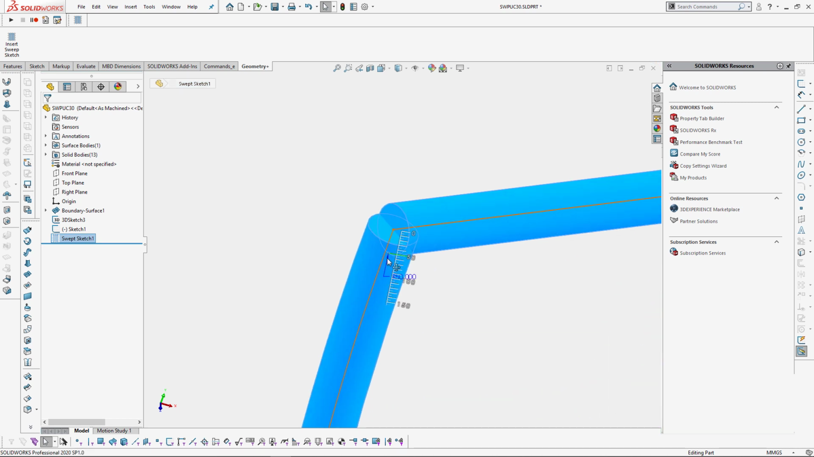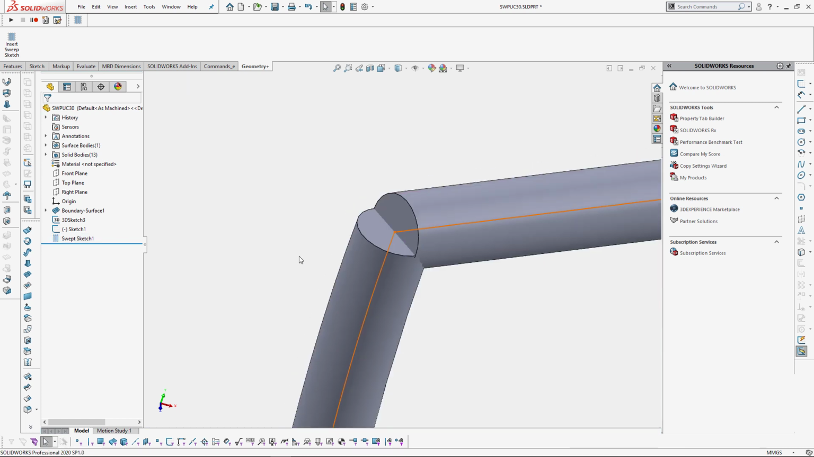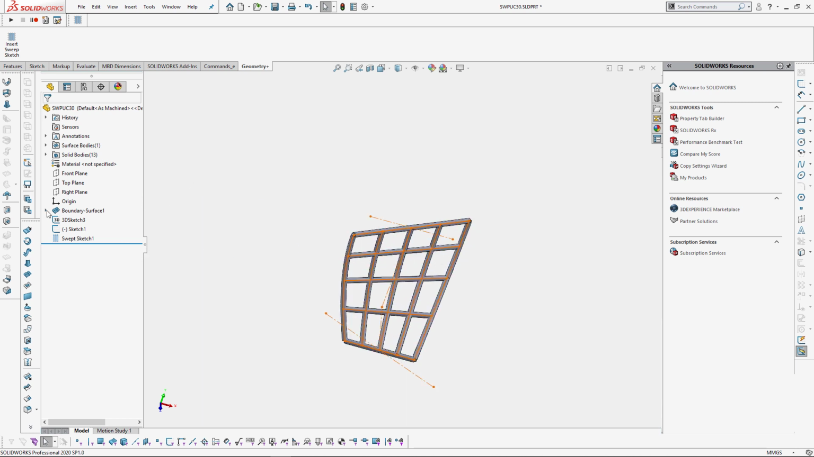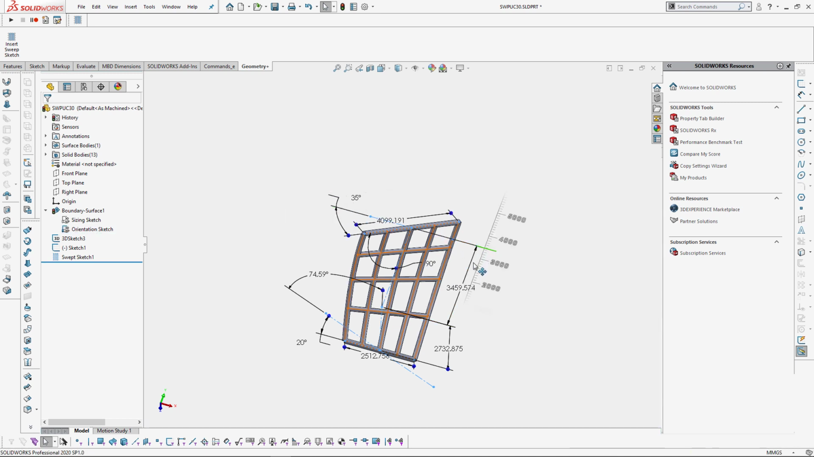Similar to standard SOLIDWORKS features, I can modify the radius parameter without editing my feature directly, just by changing the value of the dimension in the graphics view. And the feature preserves the parametric behavior, so if I modify the original sketch, the feature will be updated immediately.